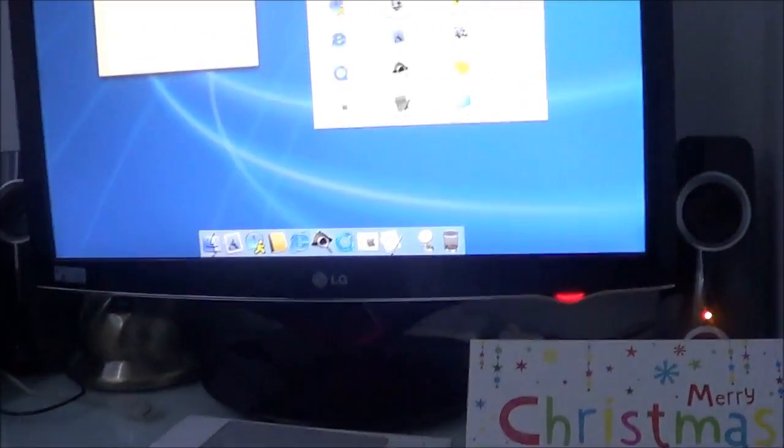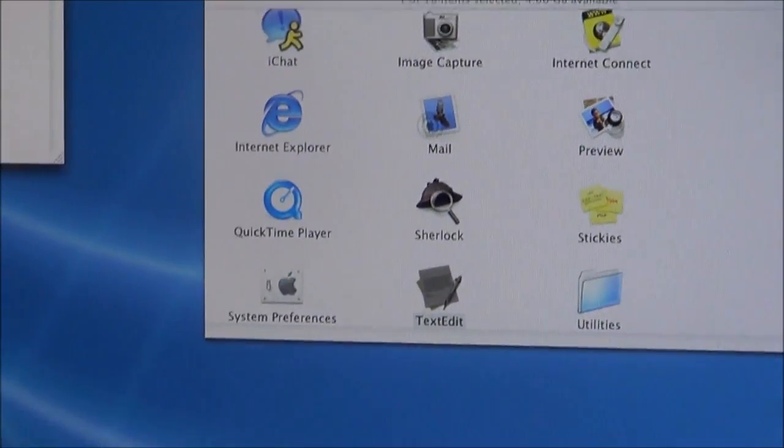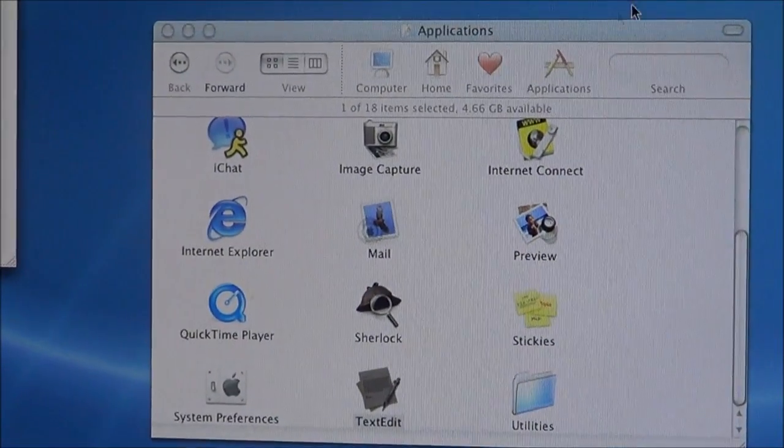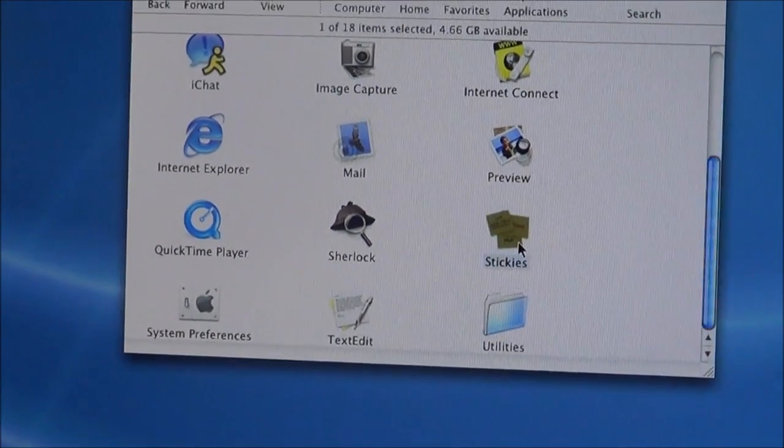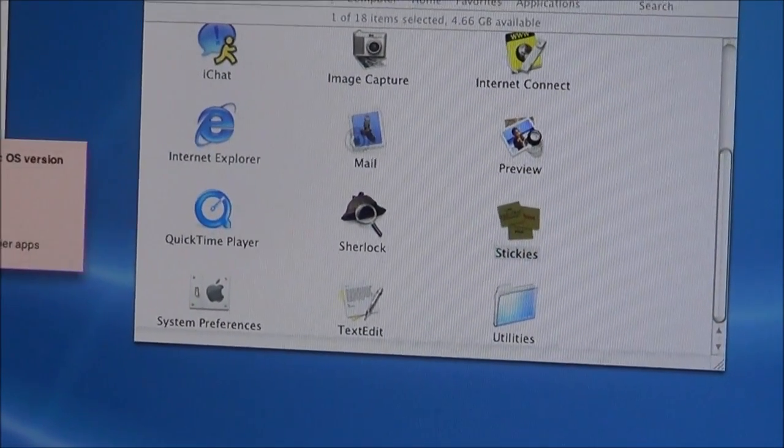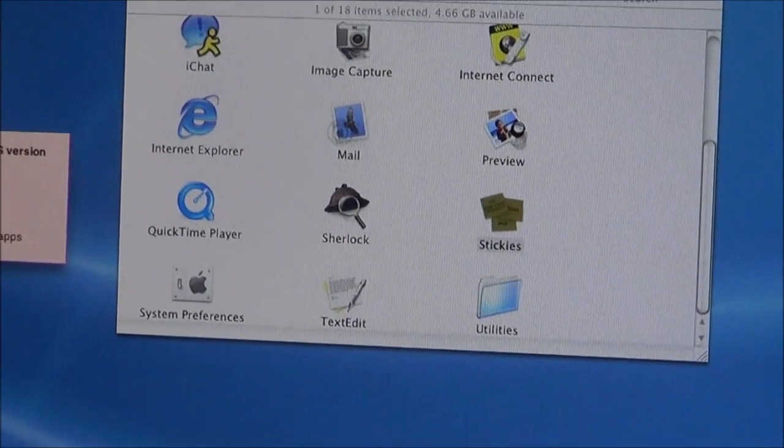Let me give you an example. If you opened Internet... Oh, wait, what's something that isn't currently there? If you opened Stickies, see it appears there? Oh, it does. So any programs you open appear there so you can switch between them.